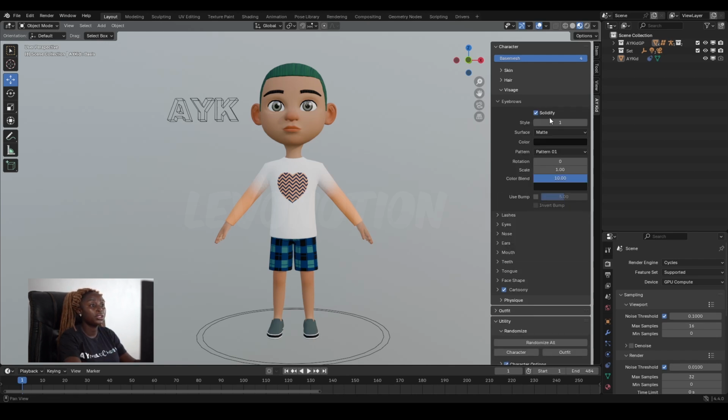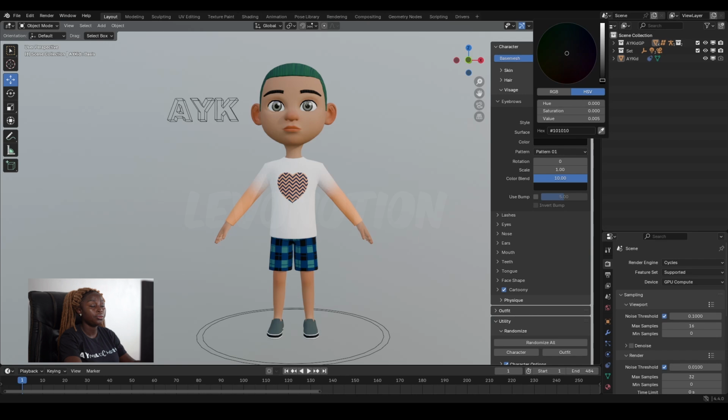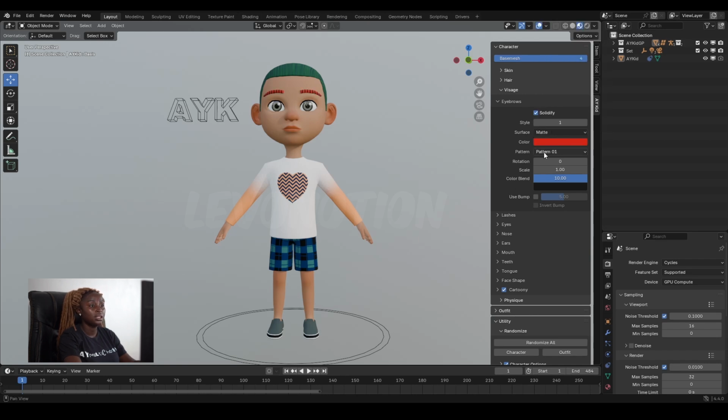So for the eyebrows, if you want to remove the solidify, you can turn it off or you can turn it on. Then the style, you can change the style of the eyebrow, you can change the surface, the way it looks, you can change the color of the eyebrow, if that's what you want to do. You can change the pattern. So this is the pattern here. There are a lot of patterns that you can change here.